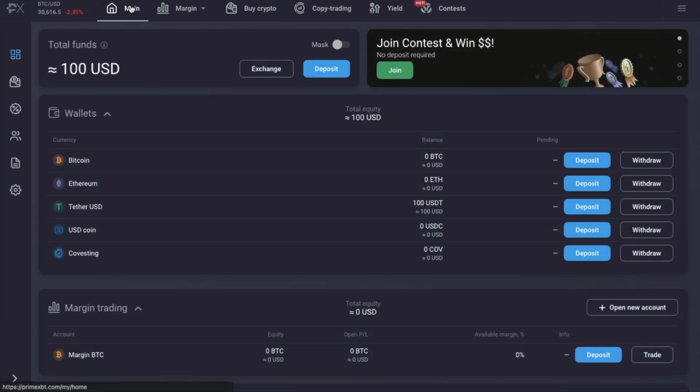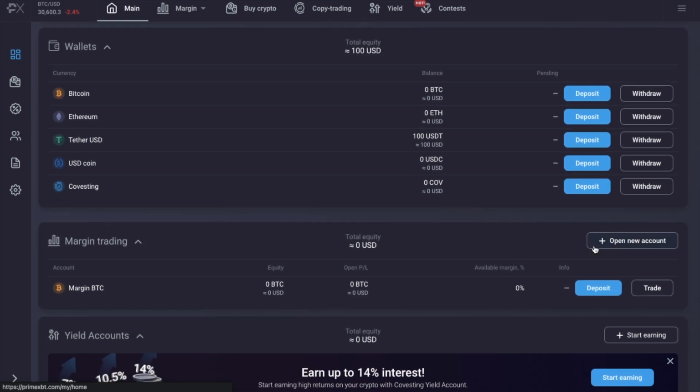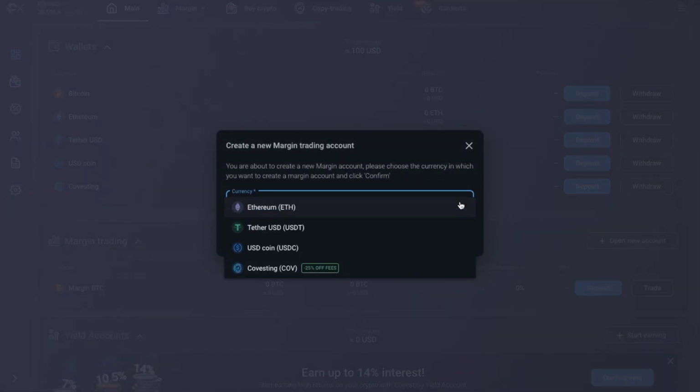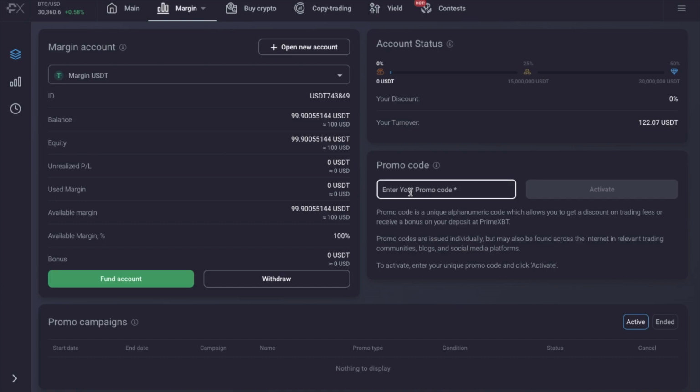Next, let's take a look at making your first trade. To start trading, you'll first need to create a new margin account if you haven't already got one. And from here, you'll need to select the currency that you want to create a margin account for. Then choose Confirm. And in here is where you can also re-enter a promotional or referral code.